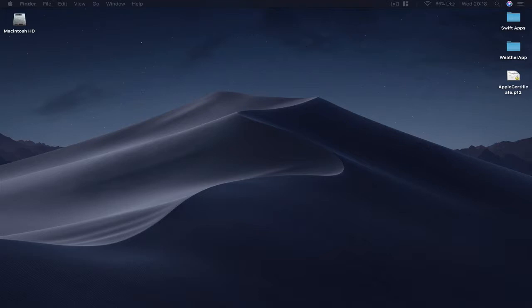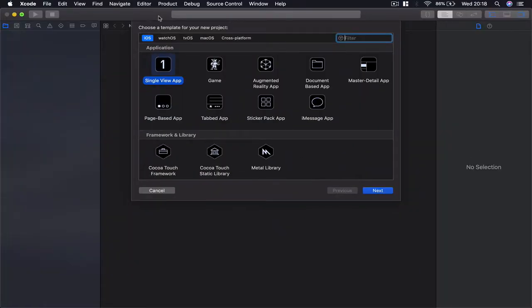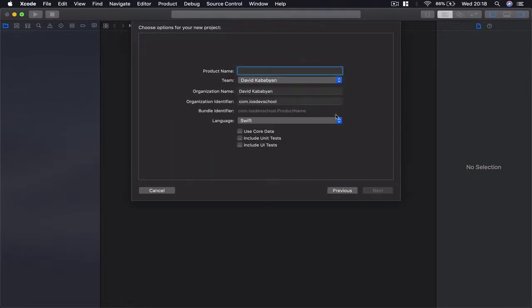So let me go File and a new project. Let's bring this view to our main screen here. And what we're going to do is create a single view application for iOS. Click next. It will ask you for a project product name.